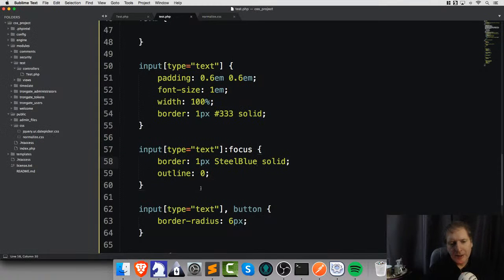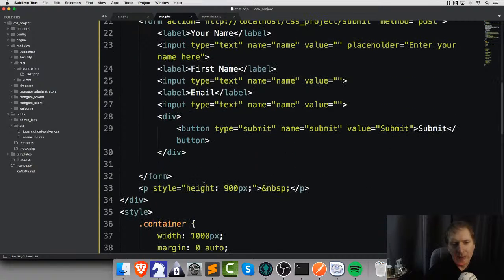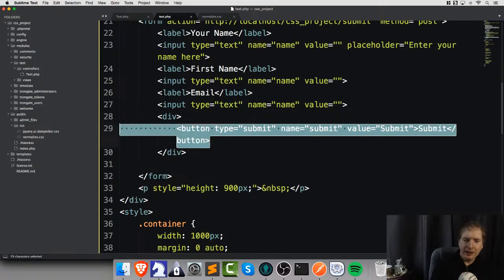Okay. Next thing I'm going to do is I'm going to make a cancel button up here. So I'm going to just do the exact same again.